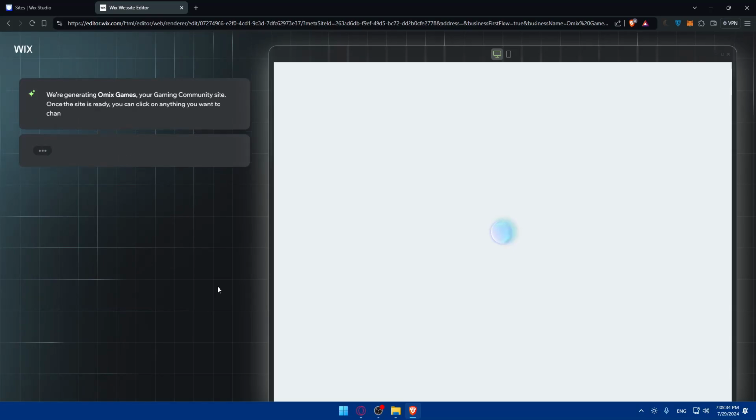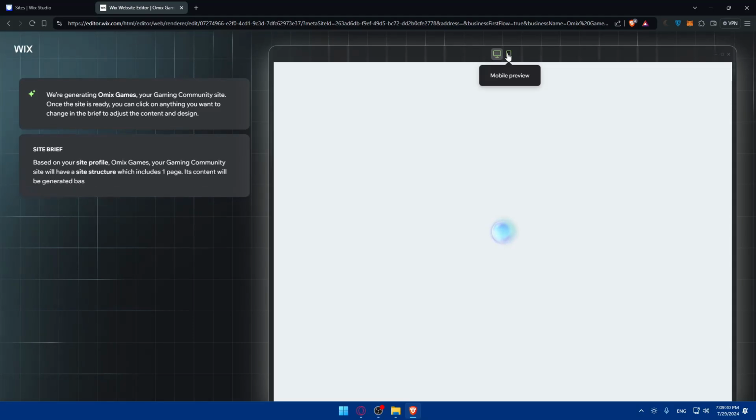As you can see, once they create it, you can see how it's going to look on the desktop preview and even in the mobile preview. Why? Because of course, everything will be good for mobile, not just desktop. But if something is not correctly looking, you'll be able to edit it later on.